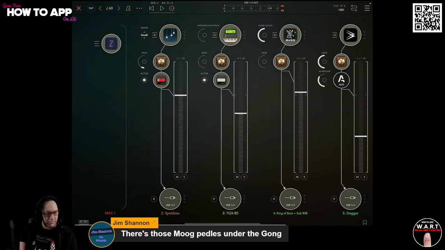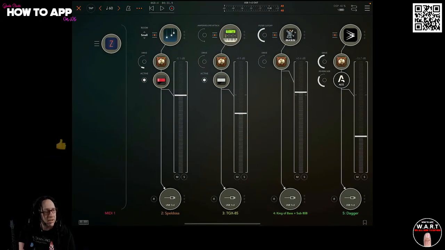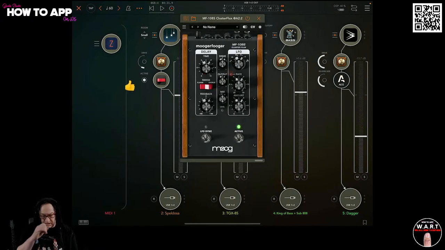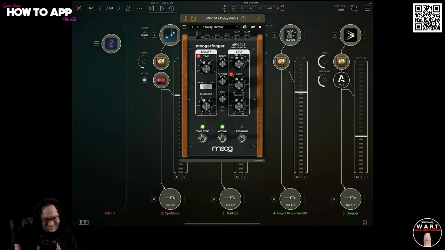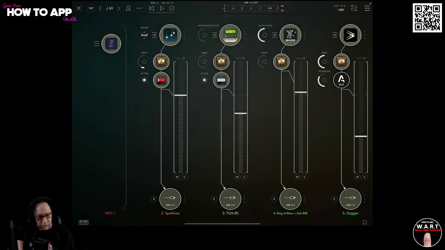So what do we have for the Moogas? The Moogas, we had the Cluster Flux, say that fast three times, and the MF-104S analog delay. But we're going to be looking at all eight of the Mooga Foogas tomorrow because they're incredible. All right, let's jump out of this project.